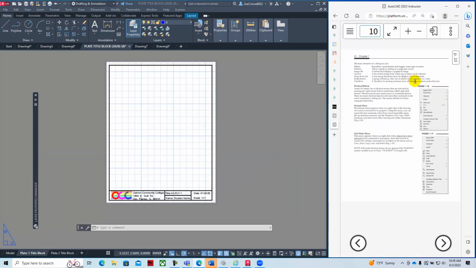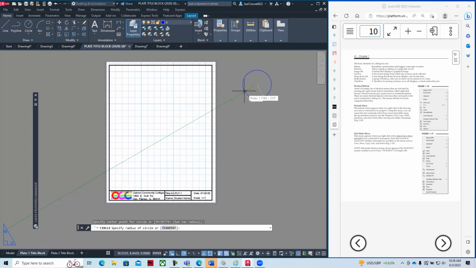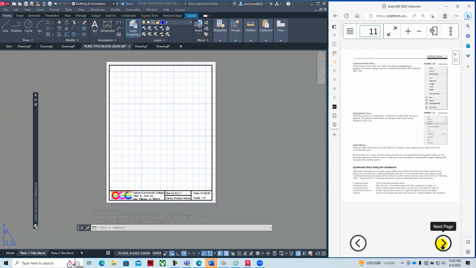When you're in different commands and you right mouse click, you'll get shortcut menus, which are menus geared specifically toward the commands that you're in. Shortcut menus are things like, if I'm in the circle command and then I right mouse click, I'll get the different types of circles that I can draw, and it's only for those different things. Shortcut menus are quick, and as you get better with the commands, you'll learn to navigate those throughout this course.